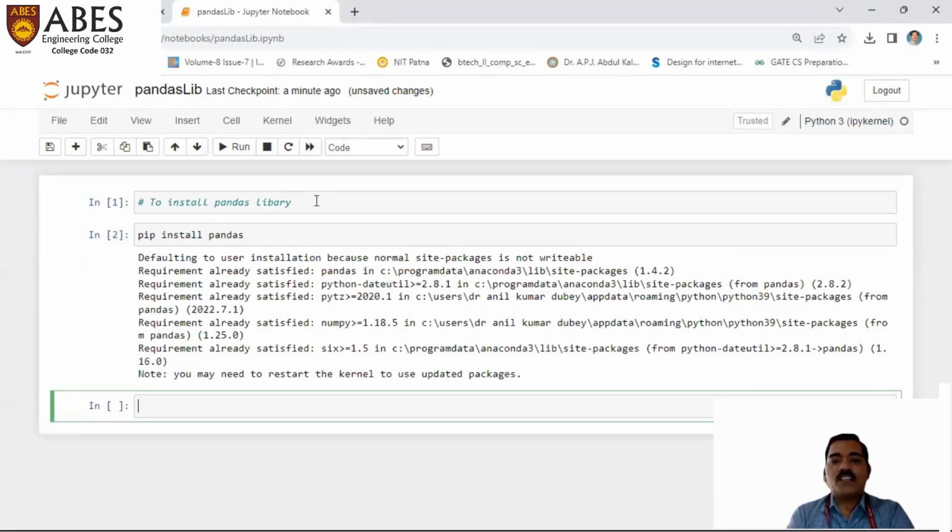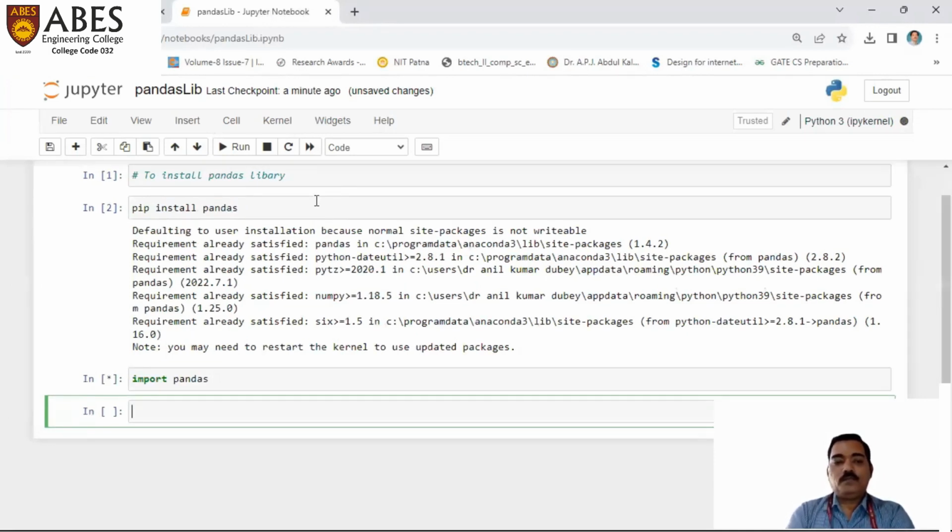After that installation process, we need to check whether the library already exists in our interface or not. So you write import pandas. You have successfully imported the library, and Pandas is not showing any error. This library already exists in our interface, and we can use that particular library for further processing of the data, analysis, and so on.